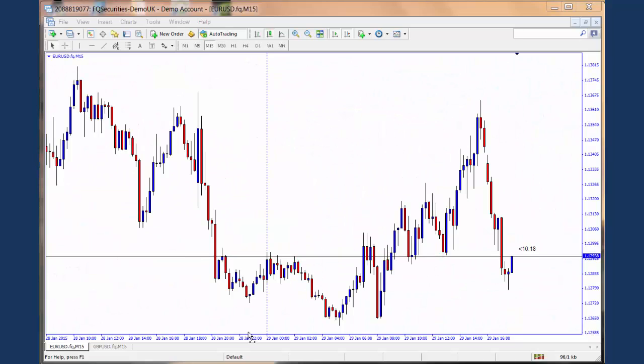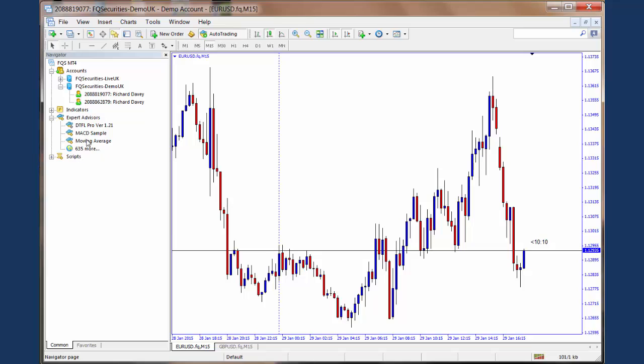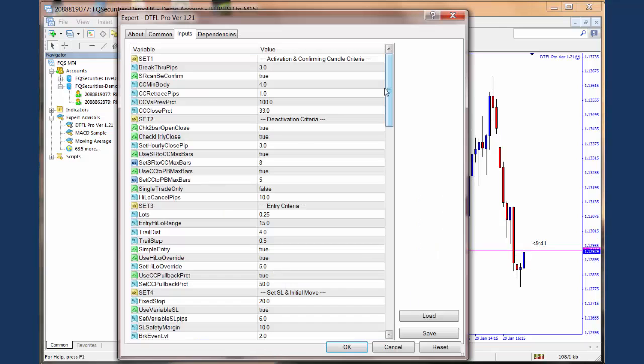So what we're going to do is try and show you some of the main features of DTFL Pro, and I'll run through them each. Let's first of all get it loaded onto MT4. Here's DTFL Pro version 1.21. You can either drag it onto the chart or double click. So I'll drag it onto the chart and release it.